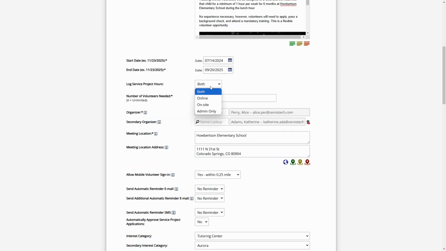There are 4 options in here. Admin only is the default. That means volunteers are never recording hours into this project, but you can record hours on behalf of volunteers. So if they tell you their activity and you just want to record it manually, you can always do that. The other 3 options would give volunteers permission to record hours into this project. So online, on-site, and both are the options here.